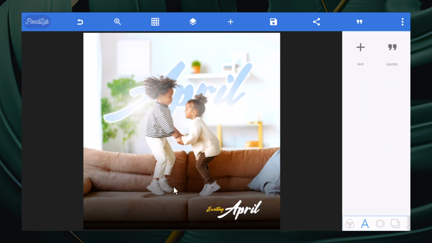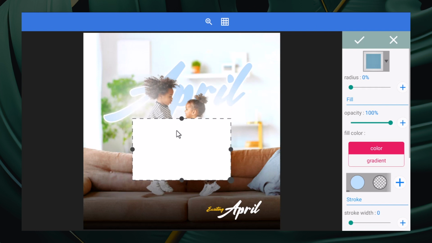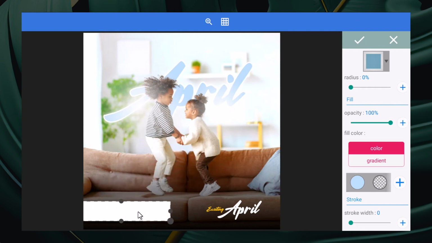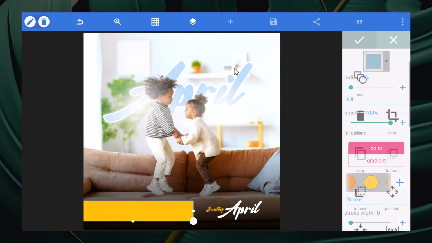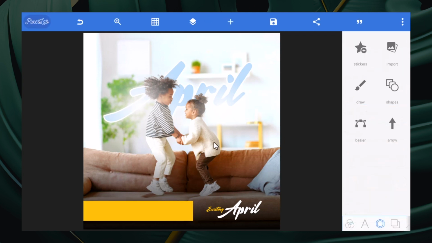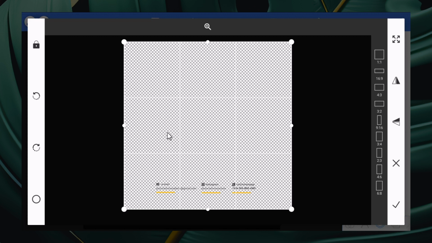So the next thing I want to do is to create a rectangle here so that I can place my footer there. Go to where you create your shape, go to shape and create something like this here. Then you can choose the same color you used for this exciting. Yeah, this is it. Then if you have your footer, if you have it as PNG, you can import it. I will import my own now. So here is my footer.